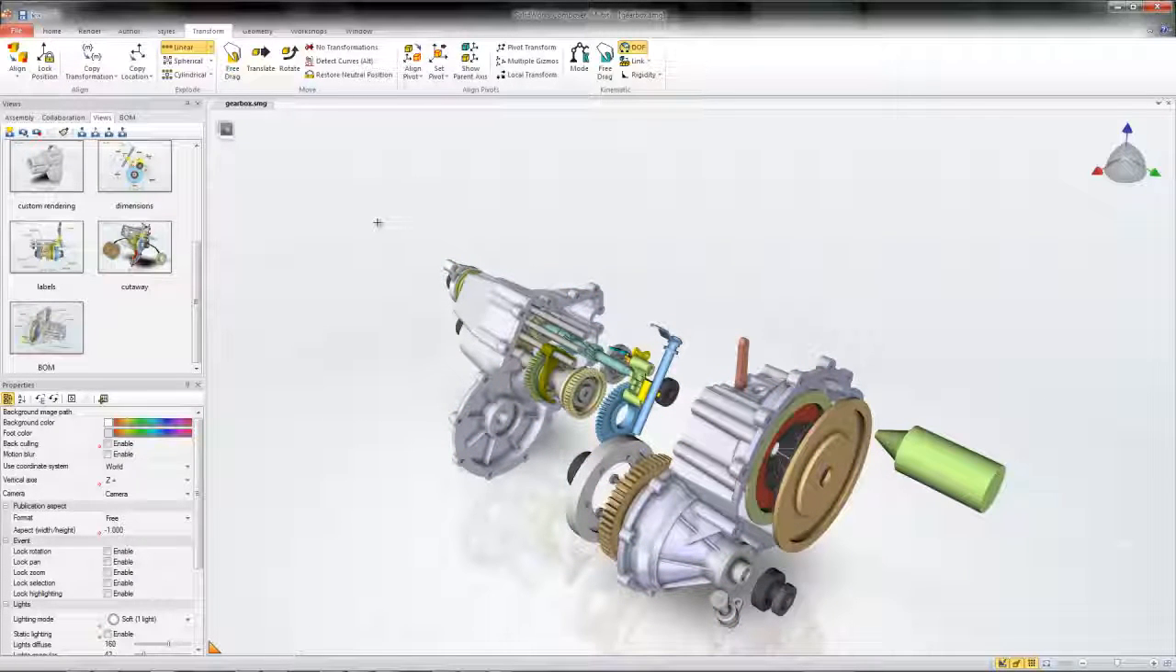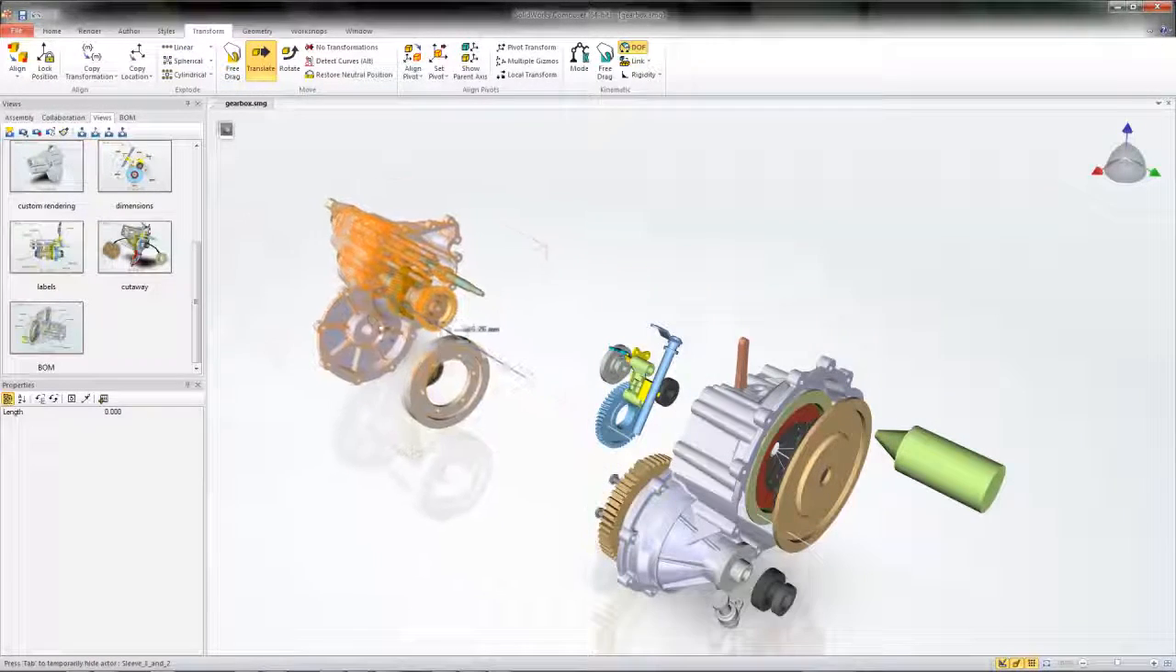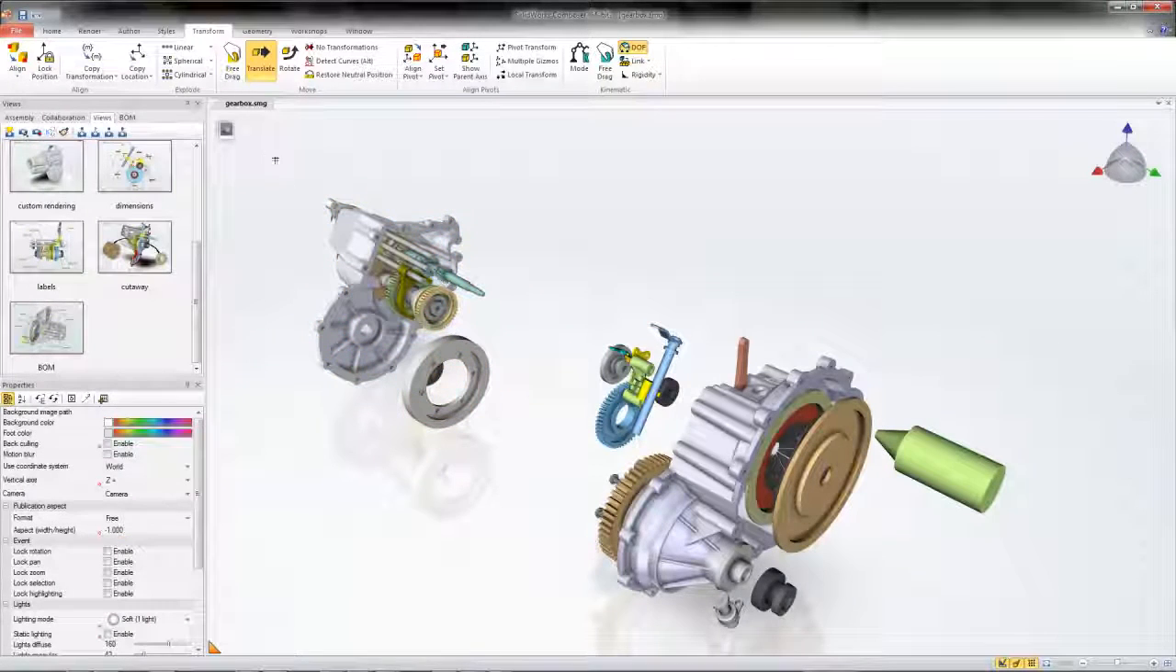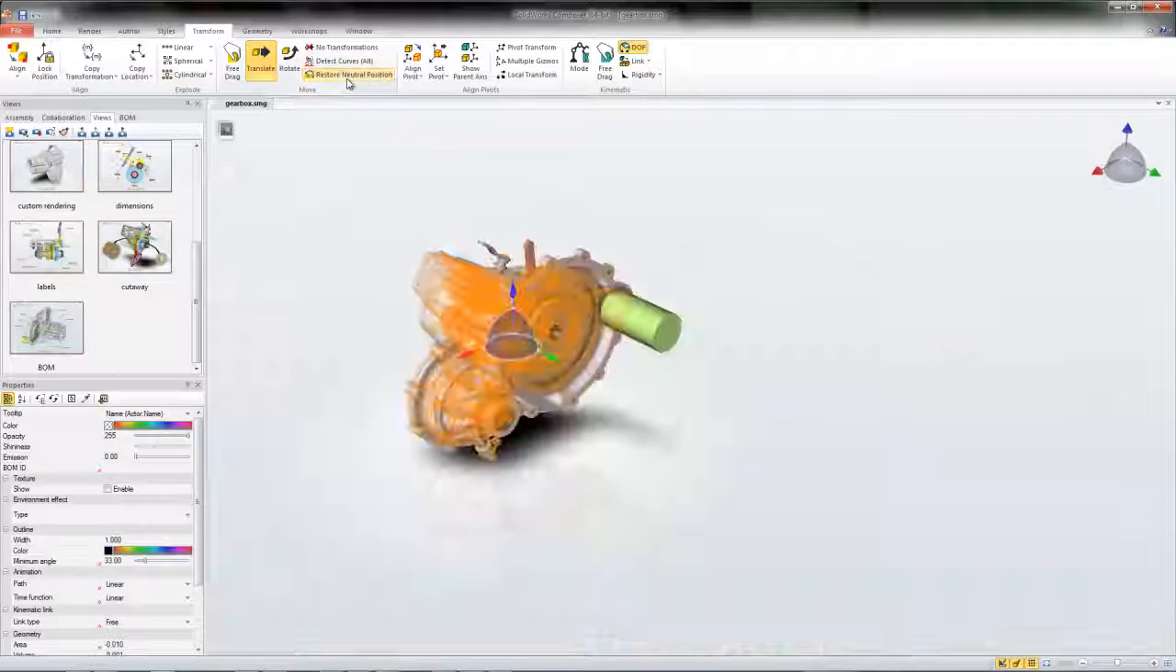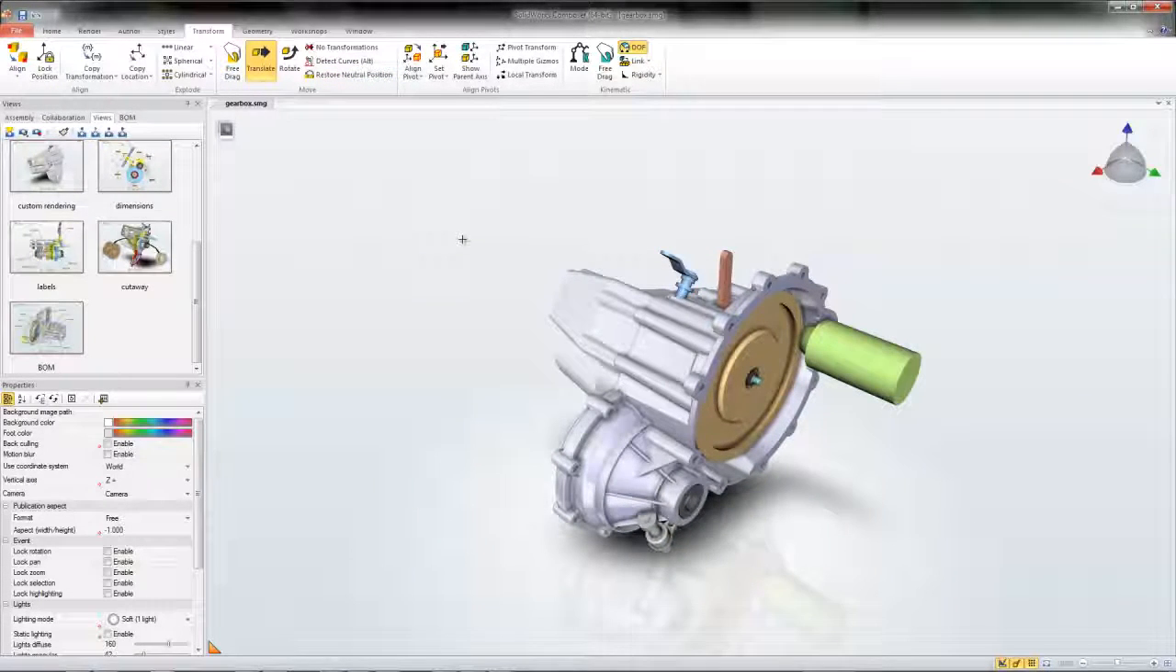Next, you have your General Move tools. These tools can be used to rotate and translate your actors into the precise position your deliverable requires. You will also find the Restore to Neutral Position button, which will send the selected components back to their default position defined by your imported assembly.